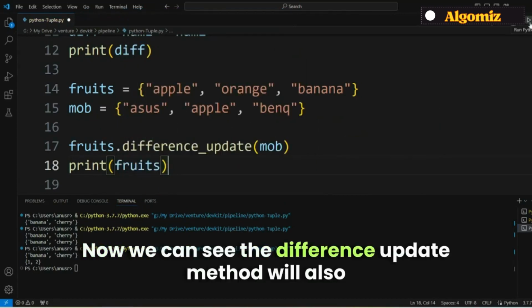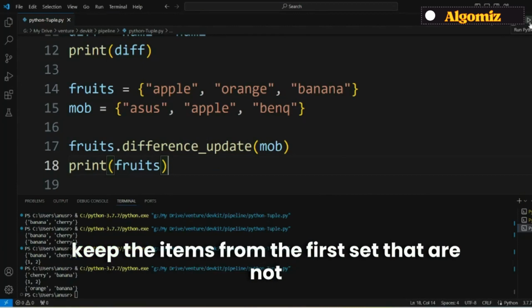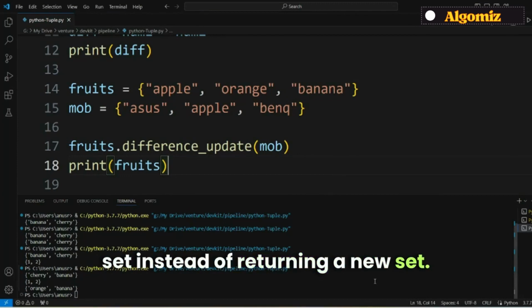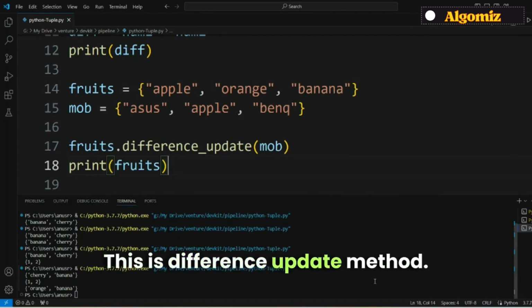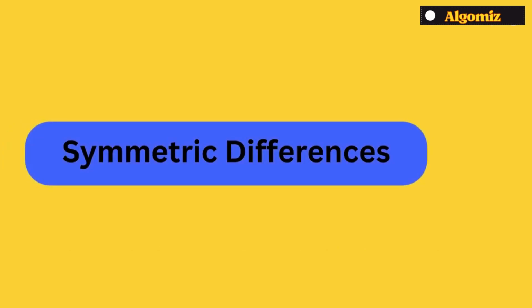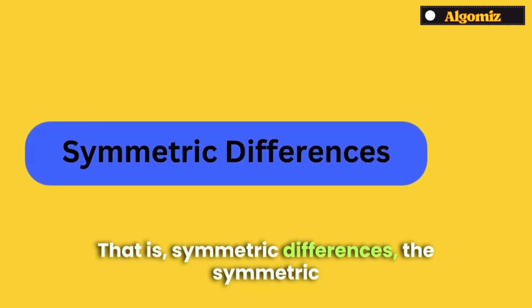Now we can see the difference update method will also keep the items from the first set that are not in the other set, but it will change the original set instead of returning a new set. This is difference update method. Now shall we move to our last method? That is symmetric difference.